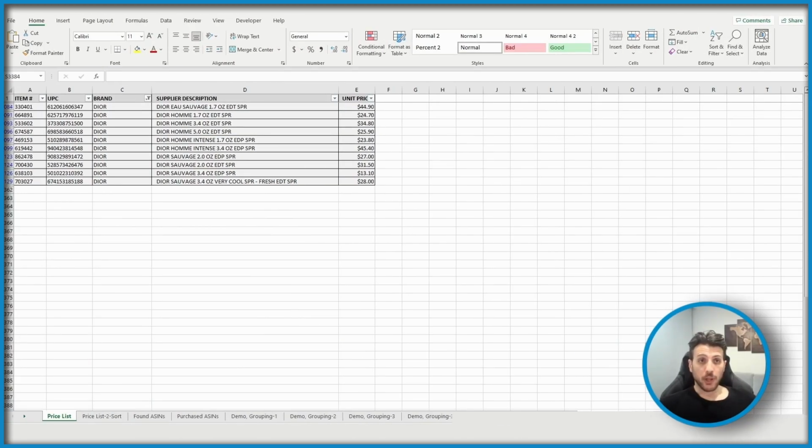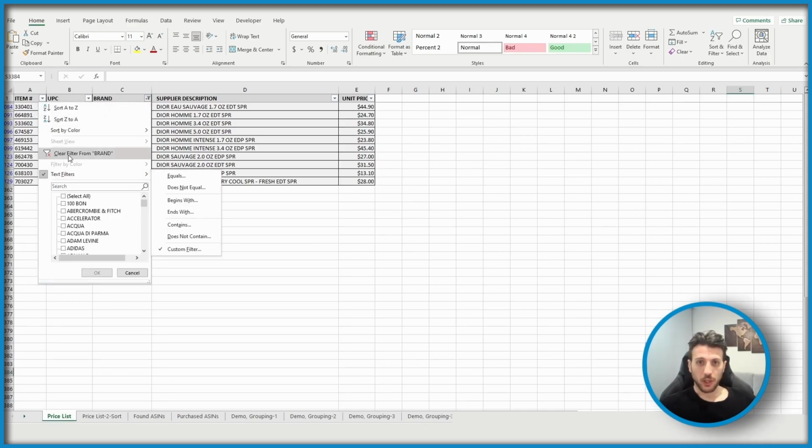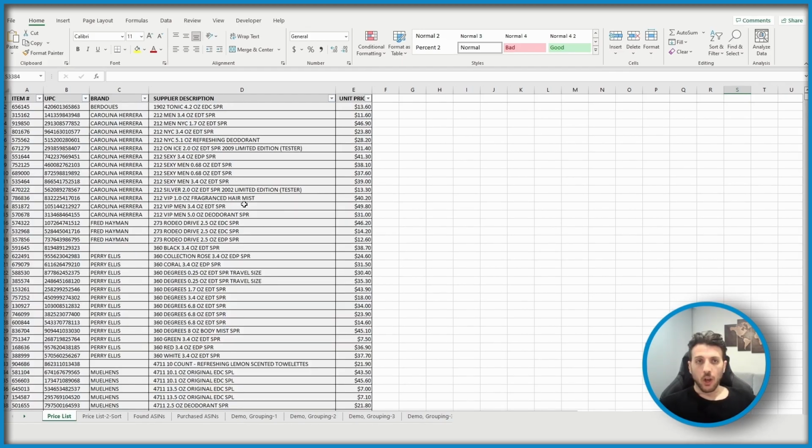Okay, so let's try something else now. Let's go to brand and remove the filter from this here. We can go clear here, or we can hit OK. Okay, let's say that I want to find products within the supplier description that are 6.8 ounces. So I only want to see 6.8 ounces.